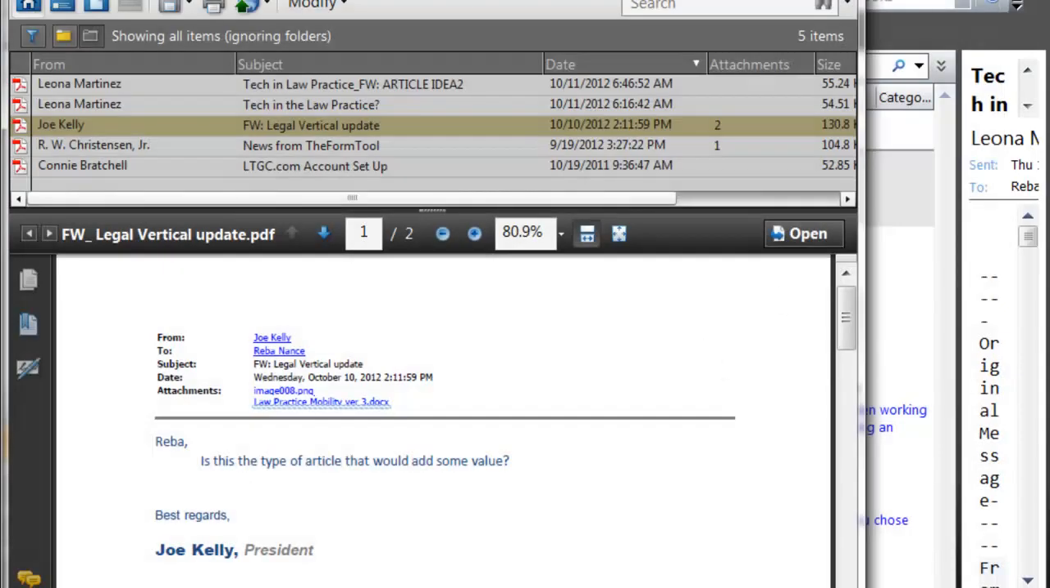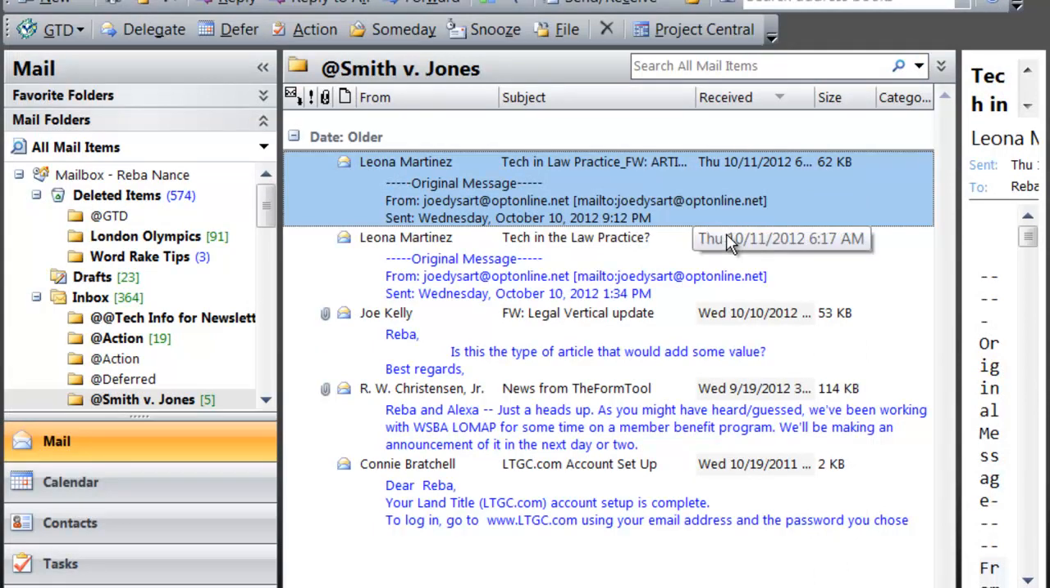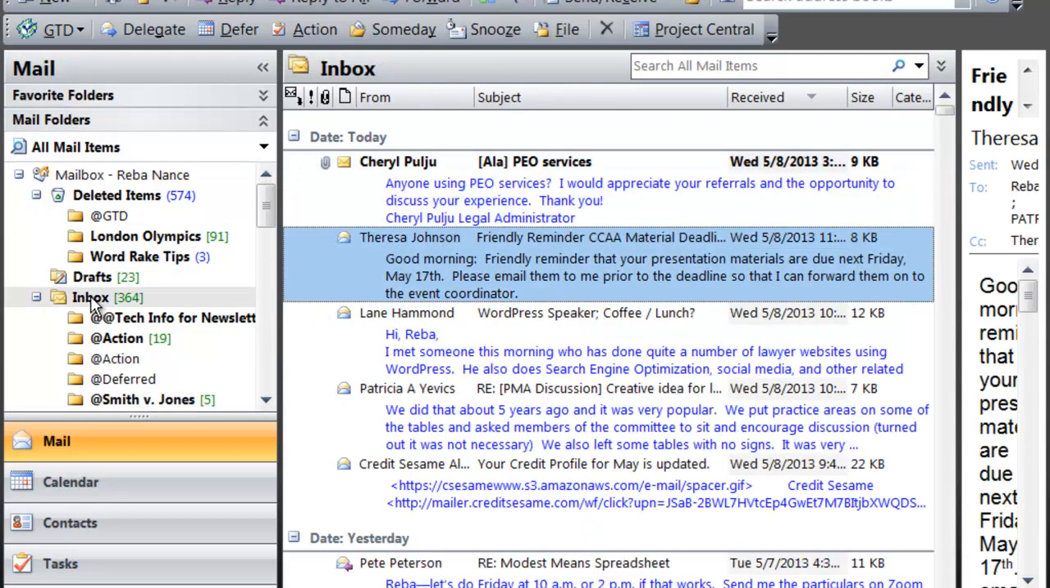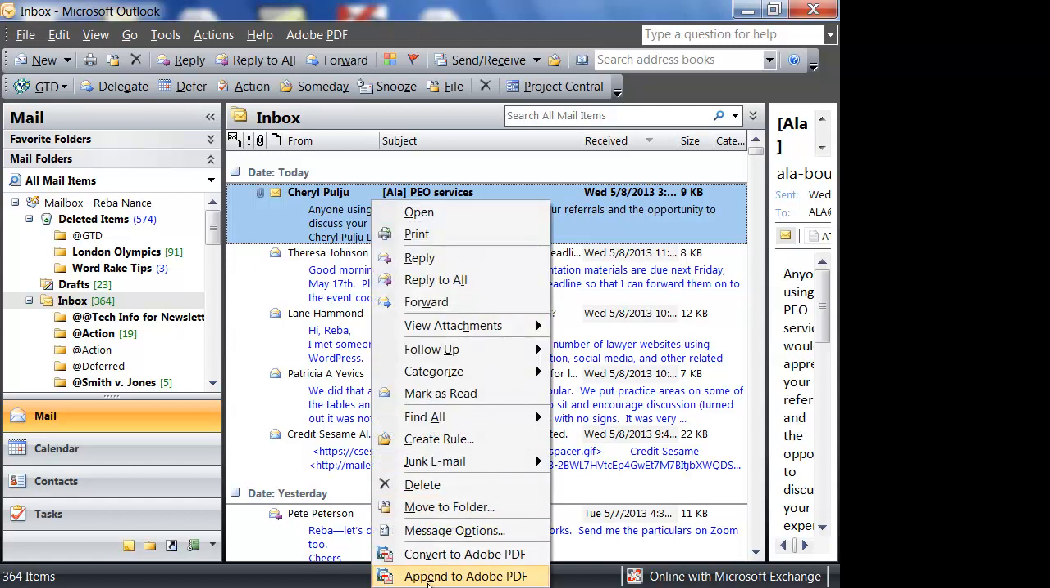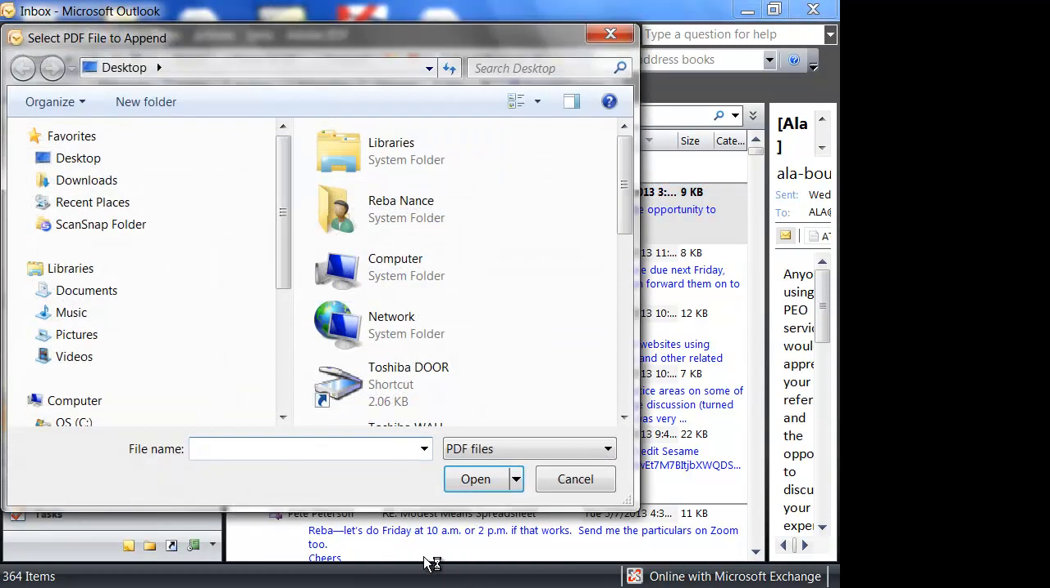I'm going to close this as well, and suppose then later on I get another email that I want to be able to add to this same portfolio that I saved. And it's, again, very easy to do that. So suppose this is the email that I want to append. All I need to do is highlight that email, right click, and choose Append to Adobe PDF. It pulls up, and it wants to know what file I want to append it to. So I'm going to choose the desktop because that's where I saved it.